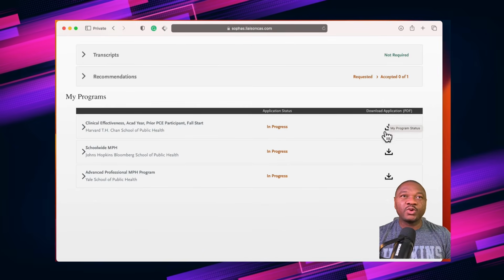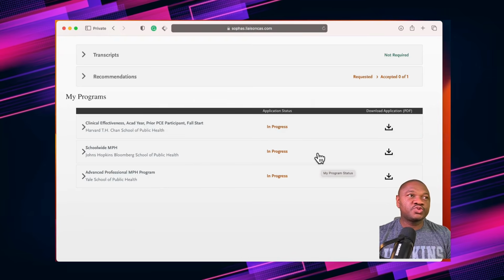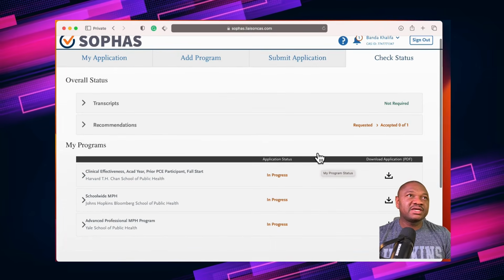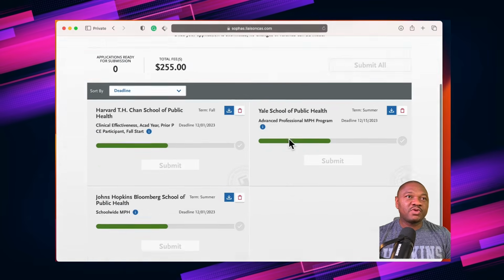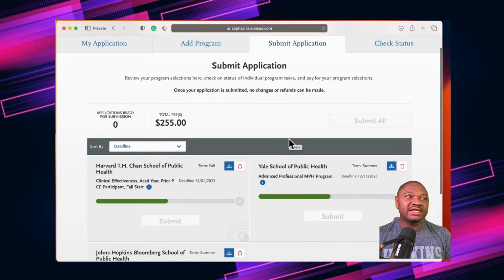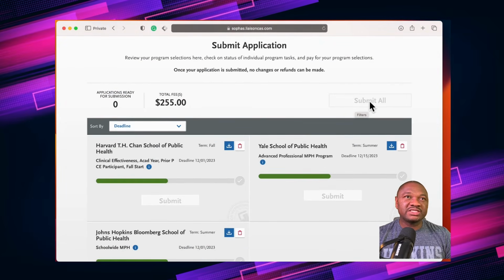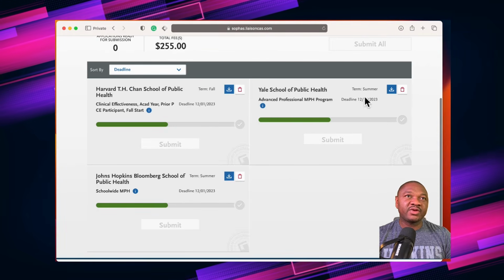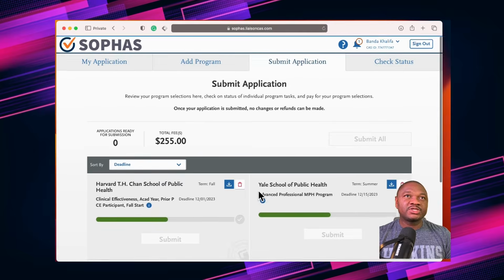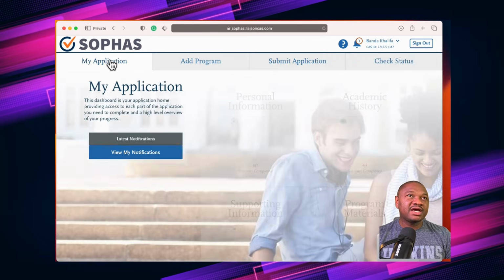You can actually download the entire application. So once it's done, you can download it, look through, make sure everything is correct before you come to submit the application. So once everything is done, you can either submit all at once, or you can submit program after program depending on the deadline, right? So yeah, this is basically how SOPHAS works.